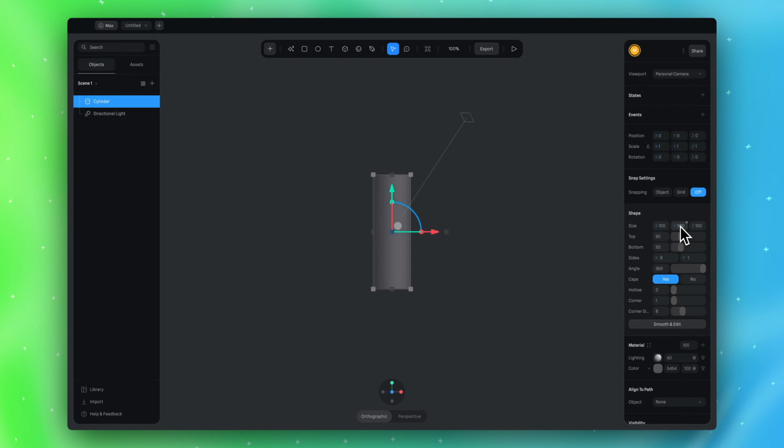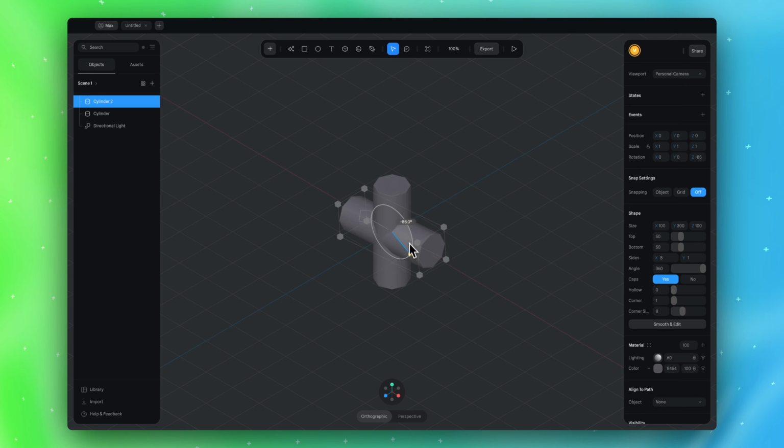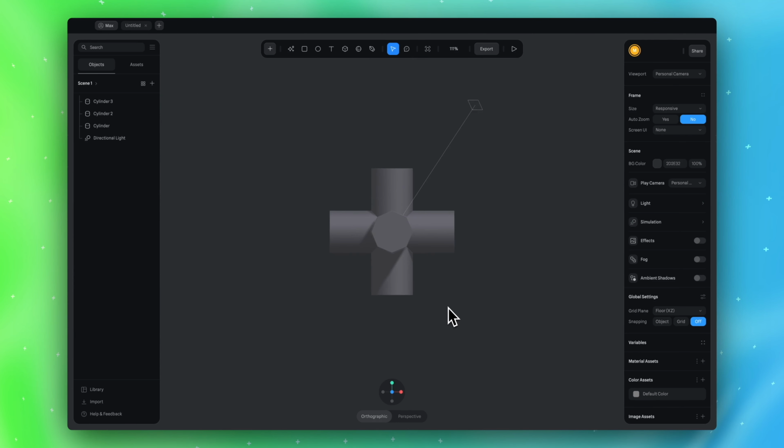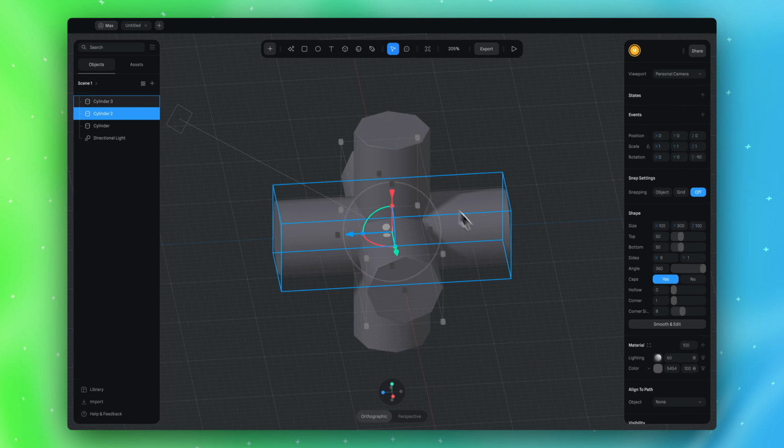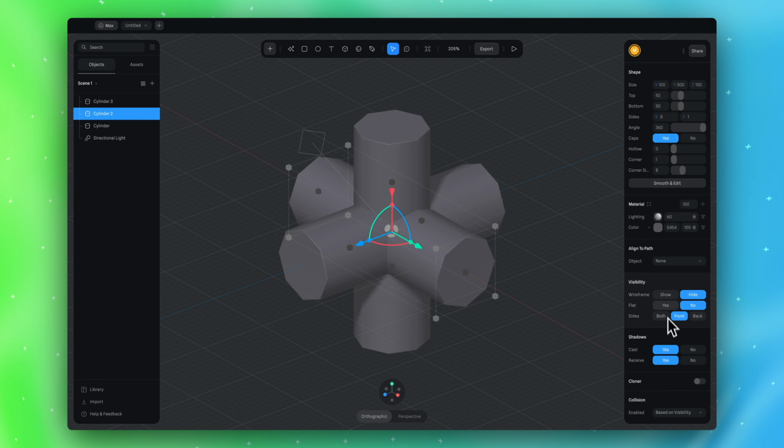For example, 300. And now let's duplicate it and rotate like this. And duplicate it again and rotate from this side. We already have our abstract shape. And you can see how well our future faces and vertices connect between shapes here. An edge from one cylinder matches the same edge of the other.